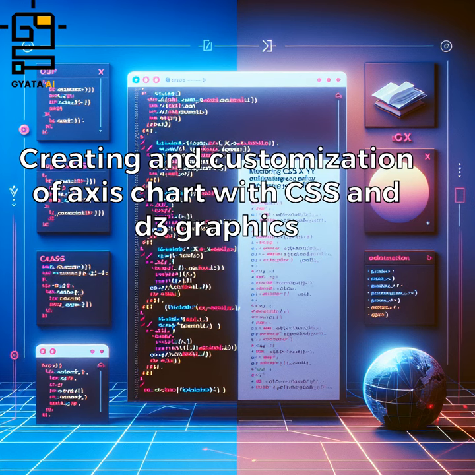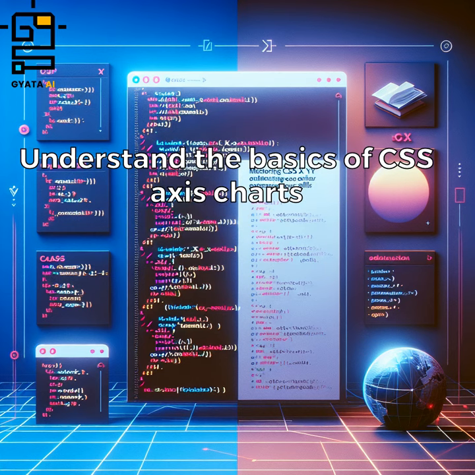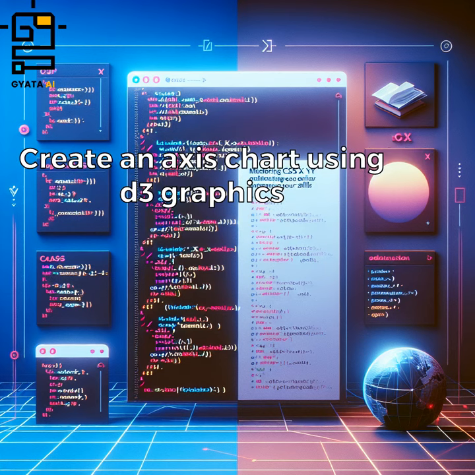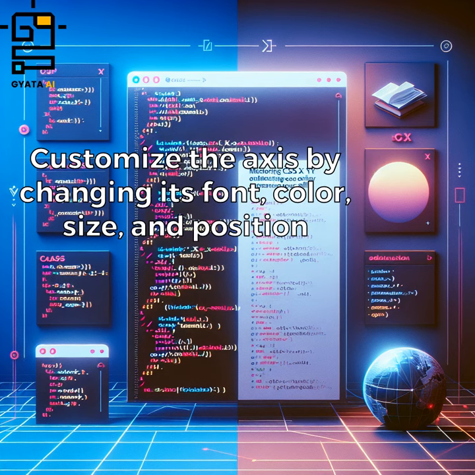Creating and customization of axis chart with CSS and D3 graphics. Understand the basics of CSS axis charts. Create an axis chart using D3 graphics. Customize the axis by changing its font, color, size, and position.